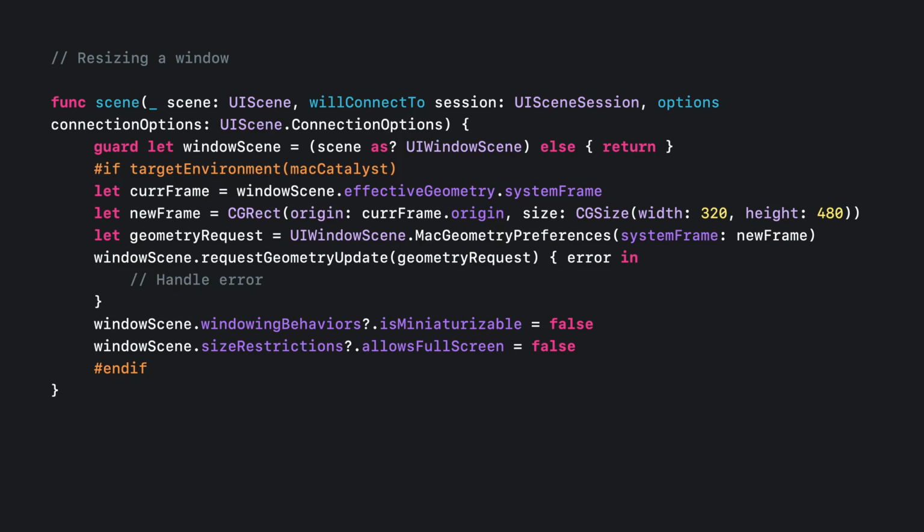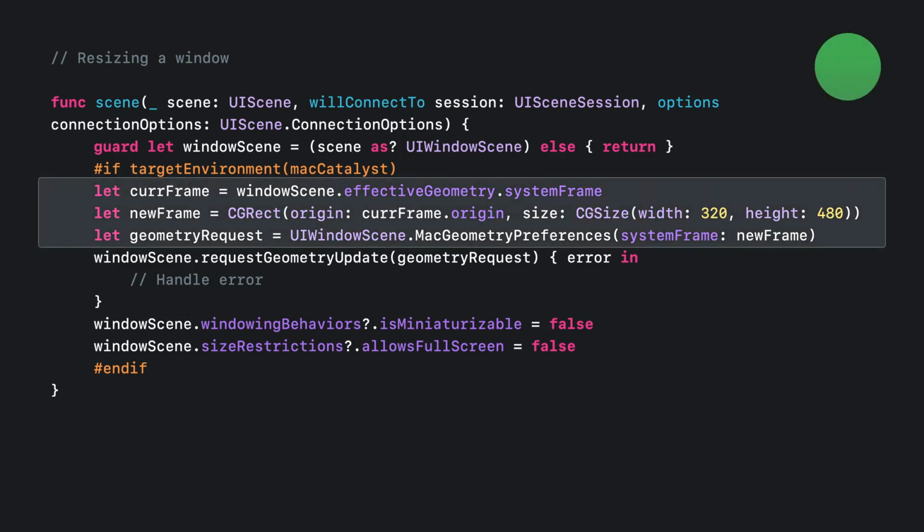At scene creation, in my scene delegate's scene willConnectTo session method, I create my desired frame. It's good practice to always start with the current frame from effectiveGeometry. Before the scene is created, this is initialized to CGRect.null, whose values the system knows to ignore for initial scene creation. I modify the size, then give my scene its new frame by creating a new UIWindowScene.MacGeometryPreferences object and passing the frame as its systemFrame argument.